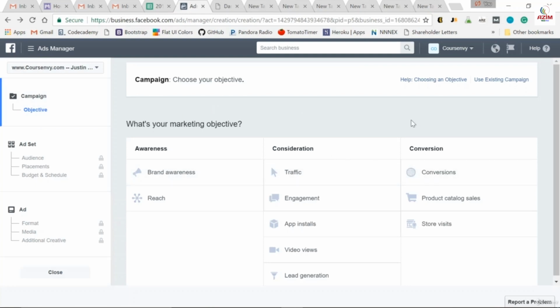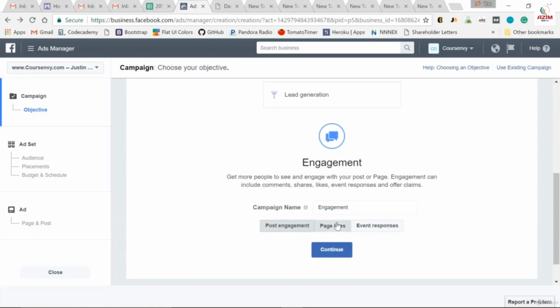conversion. For most of my clients, I start out with page likes to build their page up with likes and build social clout. People see, oh, they have 10,000 likes. That gives a little bit of clout. It gives a good feeling to that customer that other people are liking and following this brand.